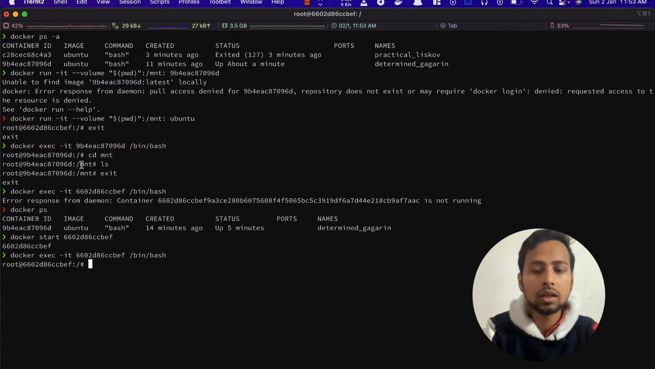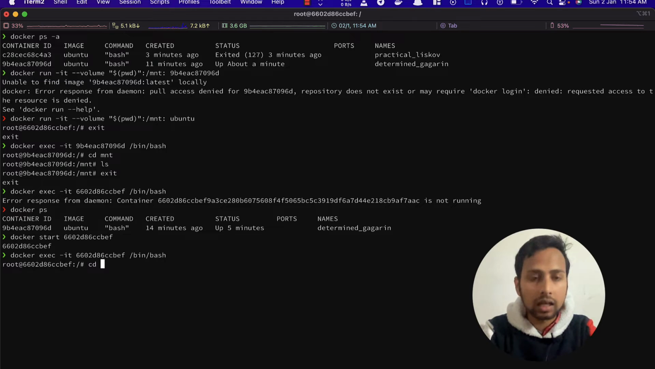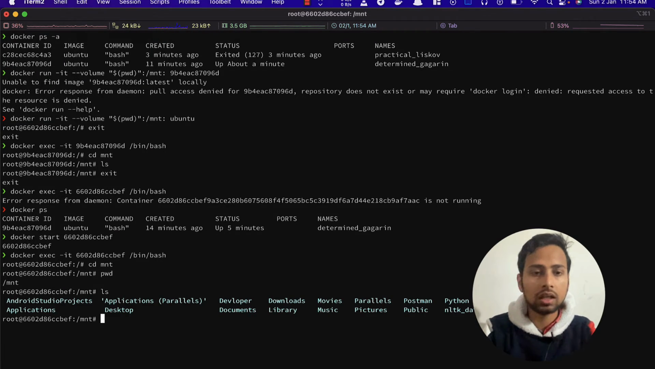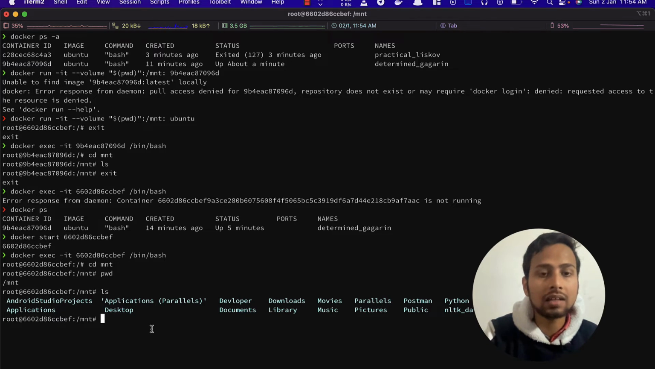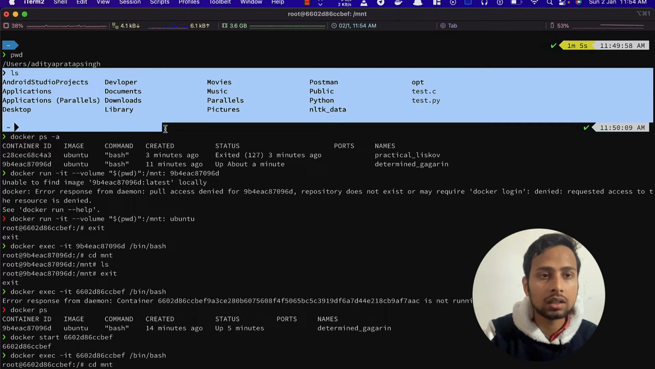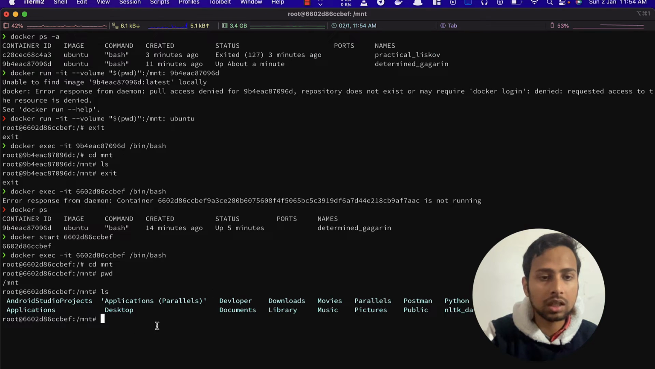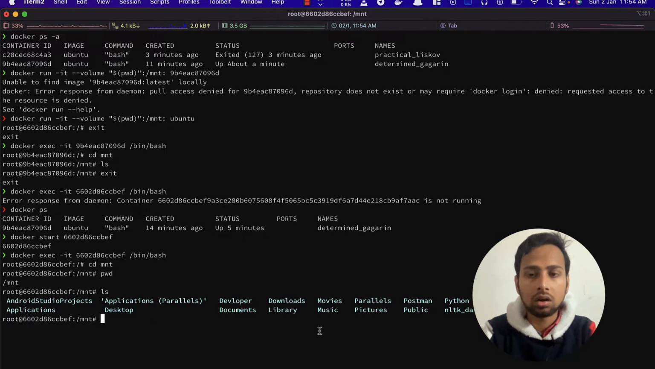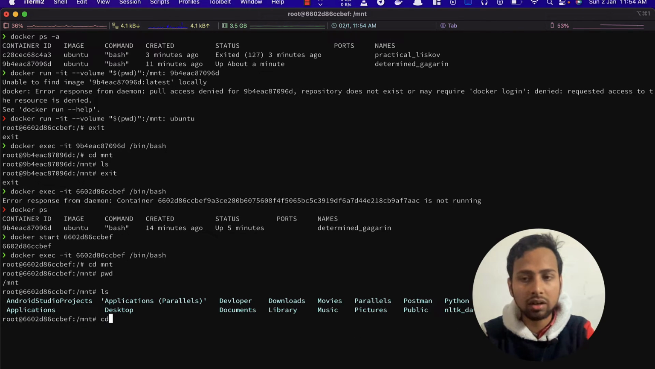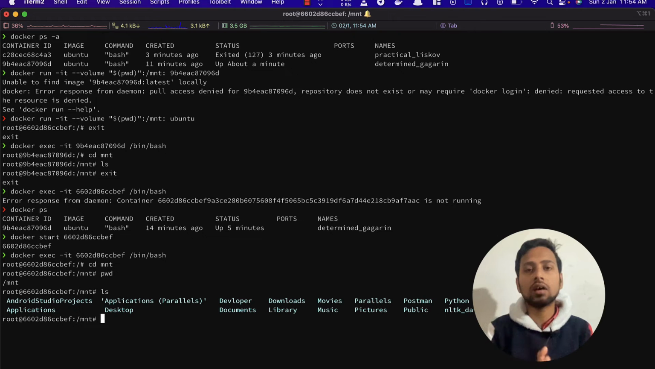And now if we do cd and go to mnt, and now if we do pwd, the print working directory is mnt, and if we do ls, here you can see all the things that we are able to see in our Linux machine, like desktop, library. So from here I can simply browse to my desktop or any files. You can even see this test.py or any file that you want to see. So this is how you can connect the container with the files on your host machine.